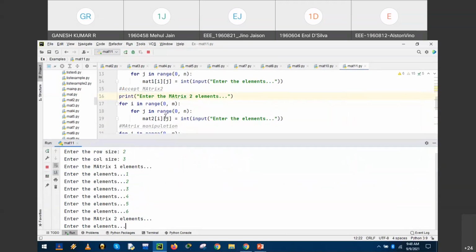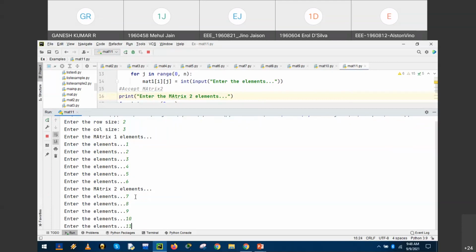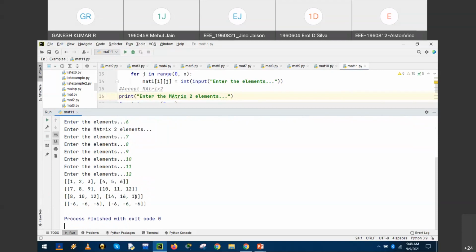Let me extend the output window. Okay, same 2 cross 3. Let us have some other thing, right? We have 6, right? Let us enter 7, 8, 9, 10, 11, and 12. So 2 cross 3. Another 6 elements have been done. So 1, 2, 3, 4, 5, 6. Matrix 1, matrix 2. The addition of matrix 1 and 2 and the subtraction of matrix 1 and 2.